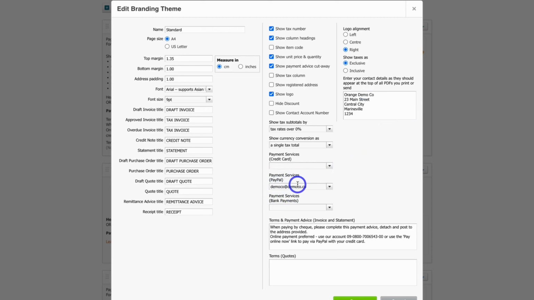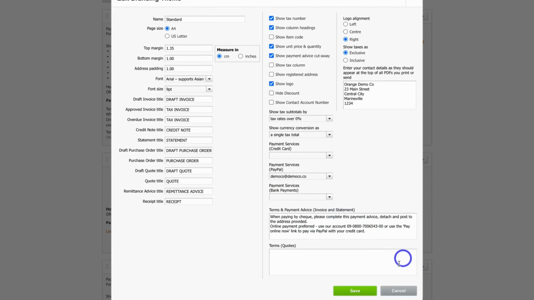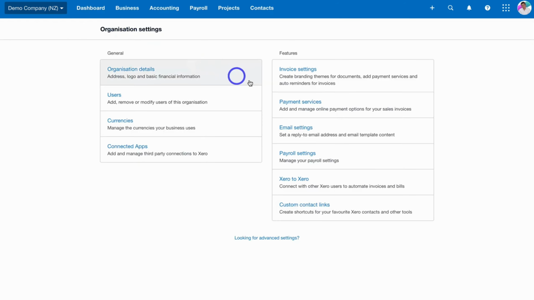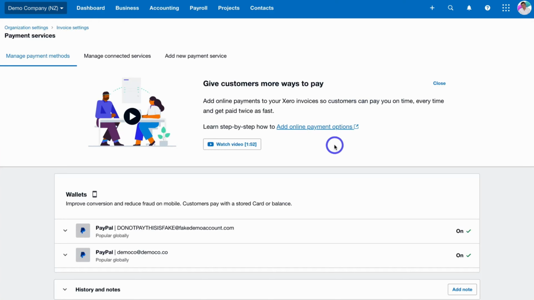Next, let's talk about the invoices section. If you're running a business, managing invoices is one of the most important tasks. Xero lets you create professional invoices in just a few clicks. To get started, simply click on the Create Invoice button, and Xero will guide you through the process.